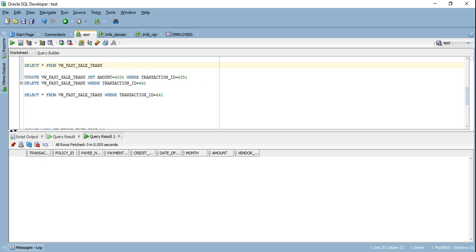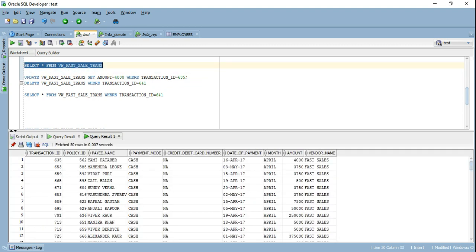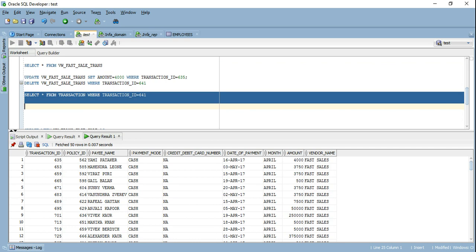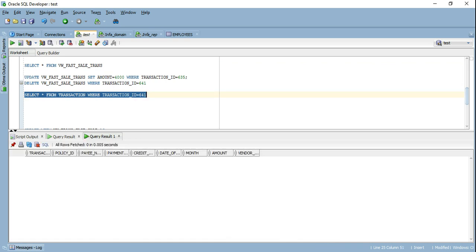Now, what exactly happened when I ran this update or this delete? Because I did say that views are nothing but a virtual table, a SQL script. So it's not the view that is getting updated or deleted, it's the underlying table. If I go ahead and look at my transaction table, earlier this particular ID existed in that table, now it's gone. The same is true for transaction ID 635. The amount was 3750, now the underlying table has been updated and it's 4000.